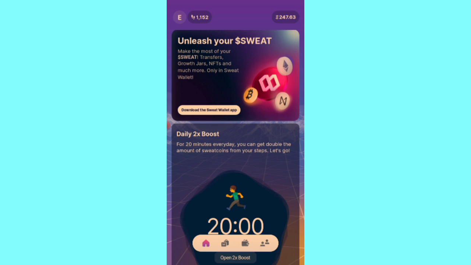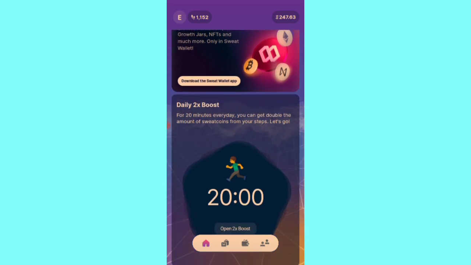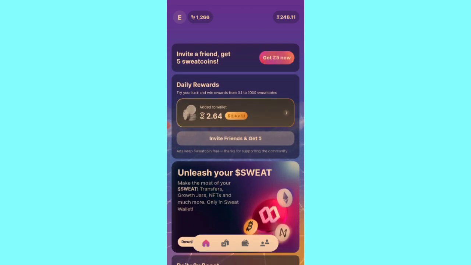Once you have 20 referrals under you, you need 20 active referrals. Make sure they have enabled all the settings for this app to be able to count them as active referrals, and make sure they are doing these daily rewards as well. This is "Try your luck and win rewards from 0 to 1,000 Sweatcoin." So anyone that is doing this, allow the settings to overlay your phone. Make sure they've used your link. Then that's all.